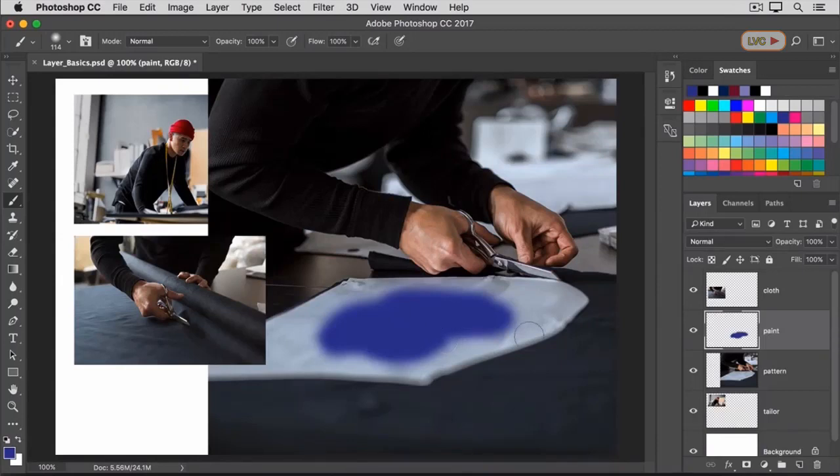Because the paint is on its own layer in the Layers panel, you have lots of flexibility to edit that paint splotch without affecting the rest of the image. As just one example, you could change the opacity of the paint layer. With the paint layer selected, I'll go up to the top of the Layers panel, and I'll click the arrow to the right of opacity, and then I'll drag the opacity slider to the left.